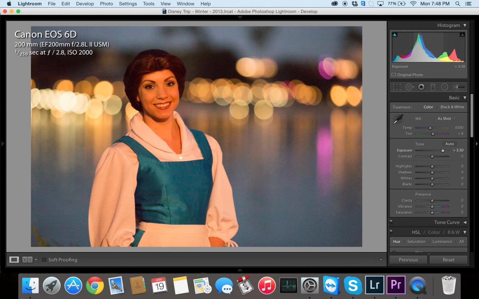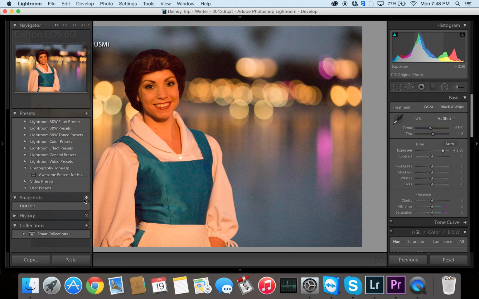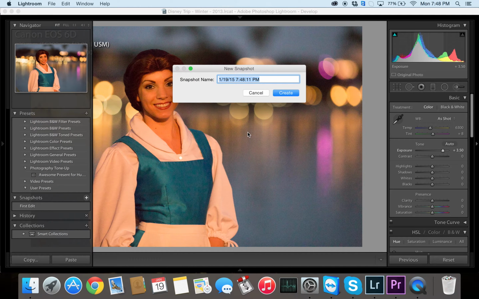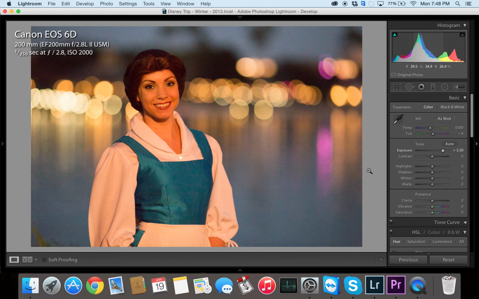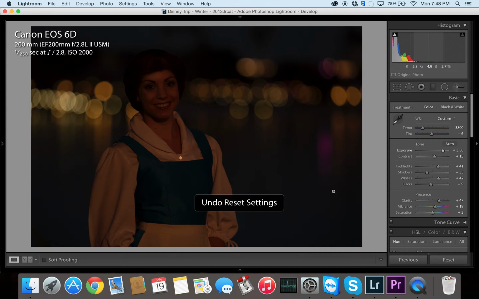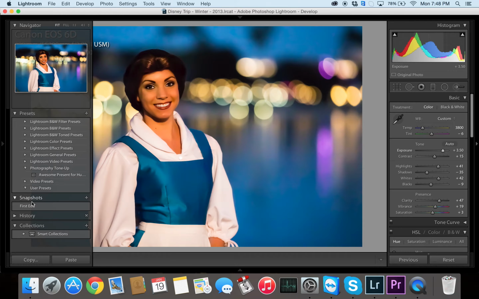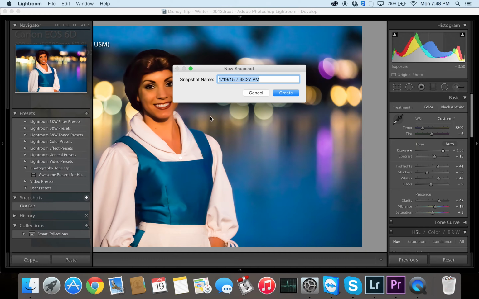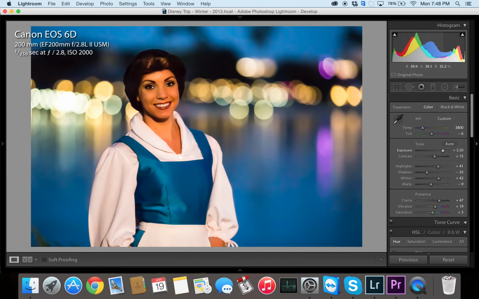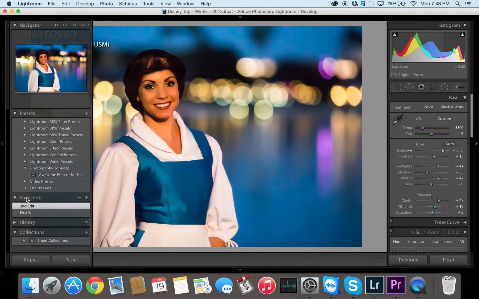Let's do that. Let's use that fancy snap tool. So we'll do brighter, and caps lock was on, but that's fine. And then let's do, okay, I'm gonna have to do it like this. I forgot about the undo button. So let's do second edit. So now we got the first edit and second edit here.